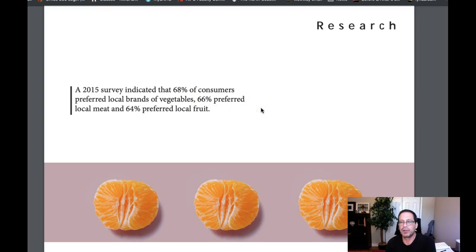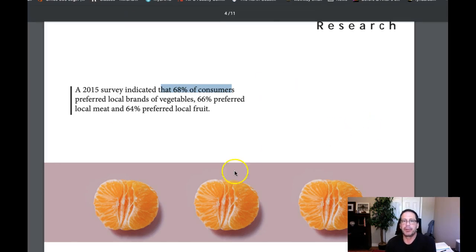You can take that research a step further and say, okay, what are the habits of the people who are, what do these people have in common? The 68% of consumers that prefer local brands of vegetables, what do they have in common? What are their spending habits? What are their demographic consistencies? So really need a little bit more research here.